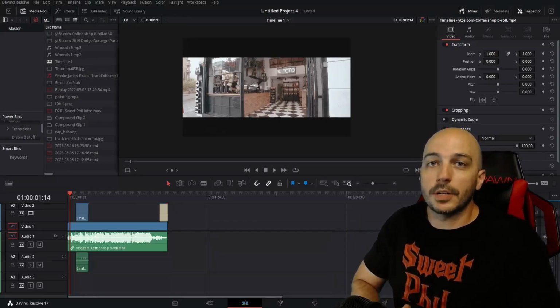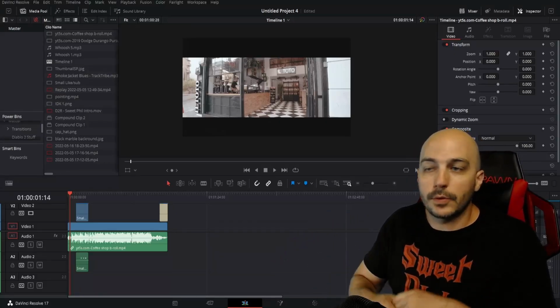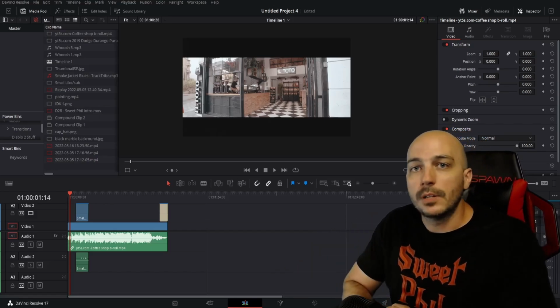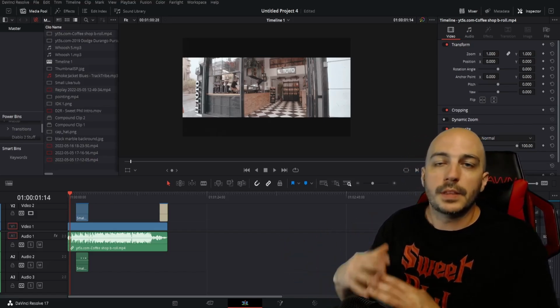Have you been getting a bunch of errors on your computer saying your hard drive's full, you're running out of memory, there's no more storage room, things like that? It could be from DaVinci Resolve, and more specifically, the render cache.